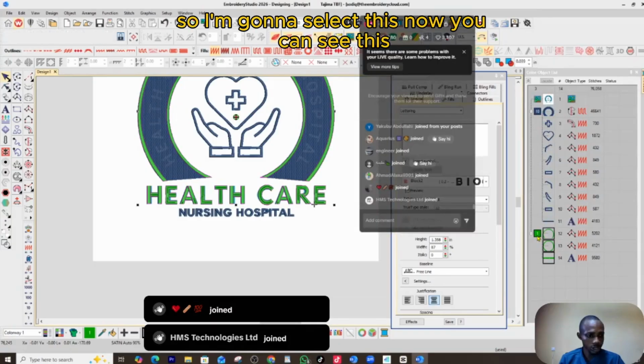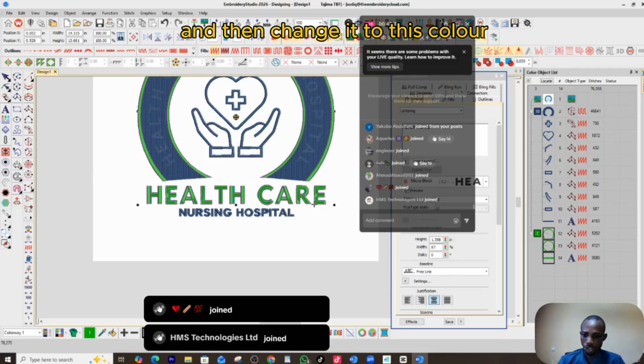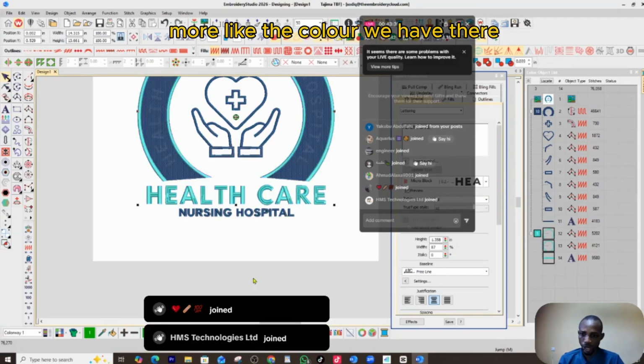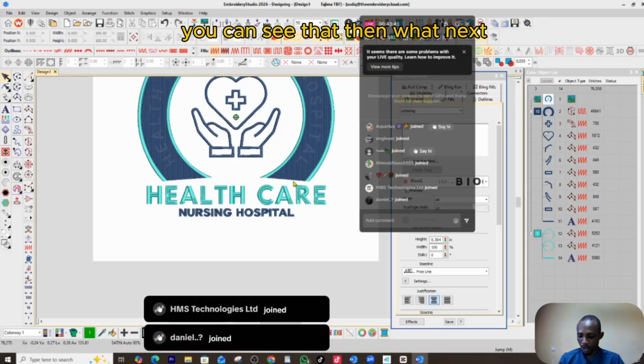So I'm going to select this. Now you can see this. I'm going to select this color and then change it to this color, sea blue. Right, this looks more like the color we have there. You can see that. Then what next?